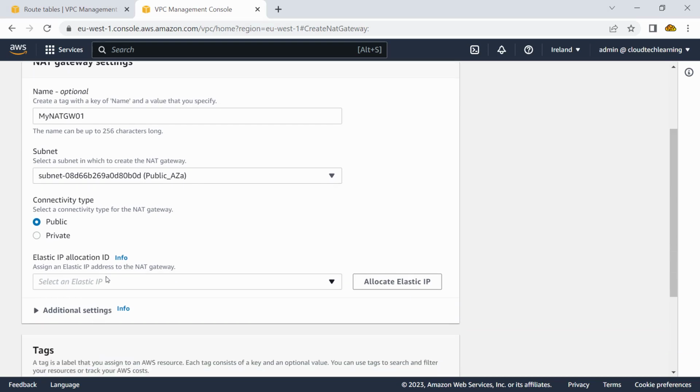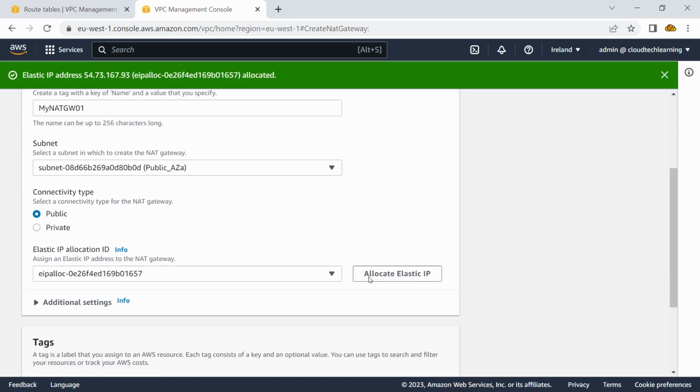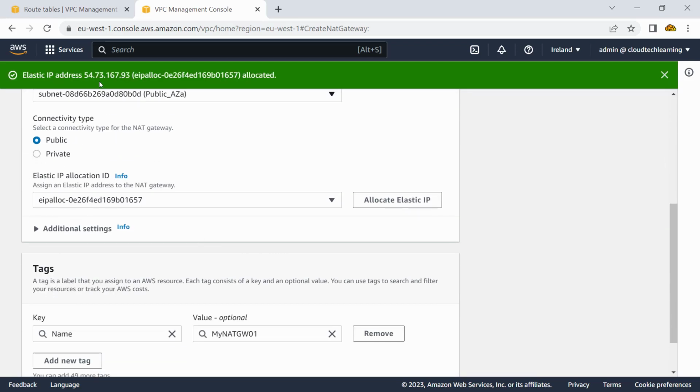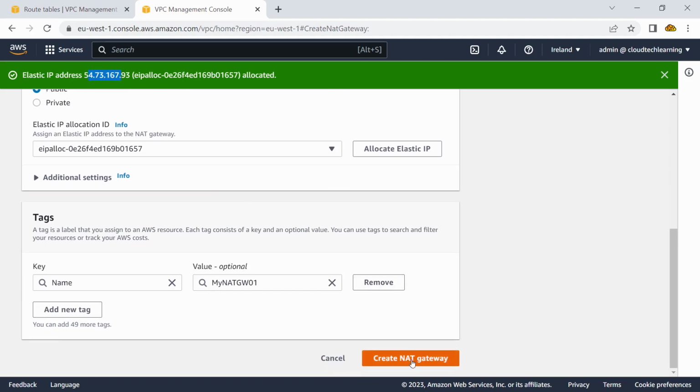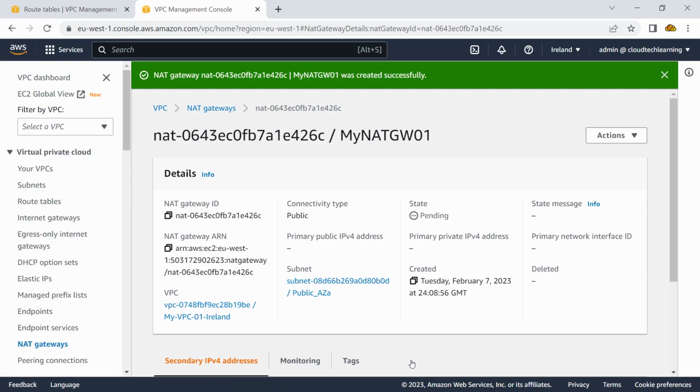It requires something called an elastic IP address. I'll talk about elastic IP address in the next section, but right now let me just click this button, which gives me an elastic IP address which has 54.73 dot something entry, and once this is there I would say create NAT gateway. The NAT gateway may take a little time to get ready. As you can see here, its state is pending.